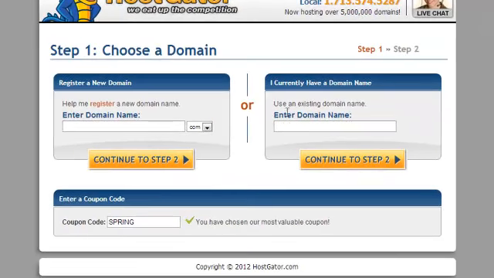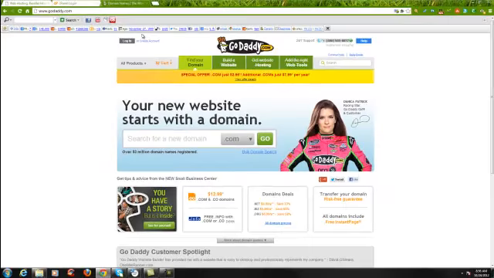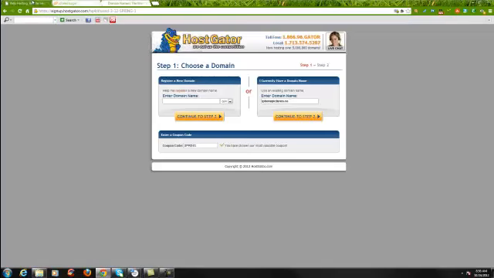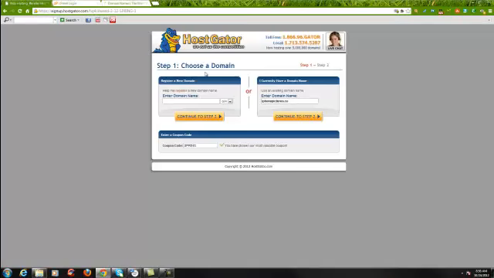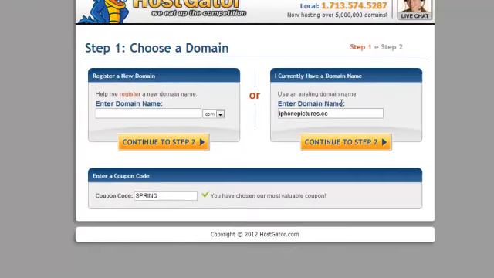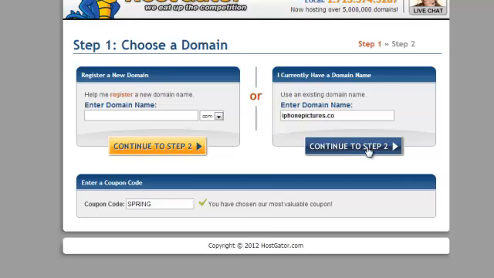So the domain I'm going to use, an existing domain name, is iPhonePictures.co. I purchased this domain name. This is the one that I want to use, and it's in my back office. So let me log into GoDaddy really fast. Okay, so I can show you where we're going to go back here in our back office. Not there yet. And this is your cPanel login, but we'll get to that in a second. So you have a domain name that you bought from GoDaddy. Type it in here. Continue to step 2.